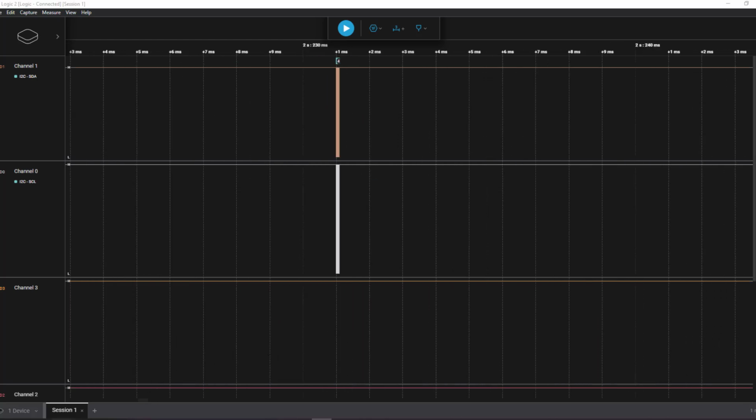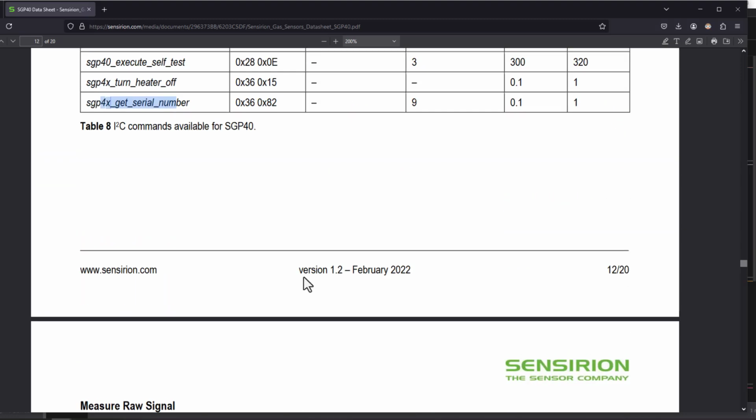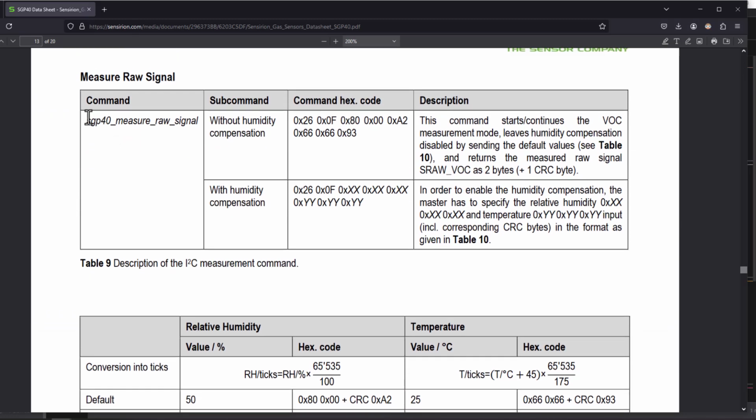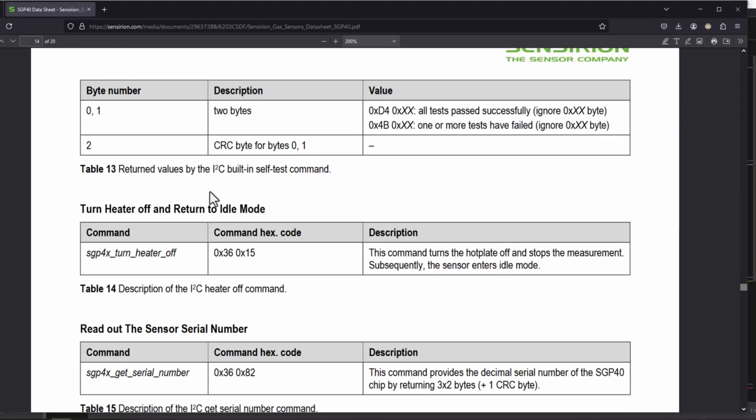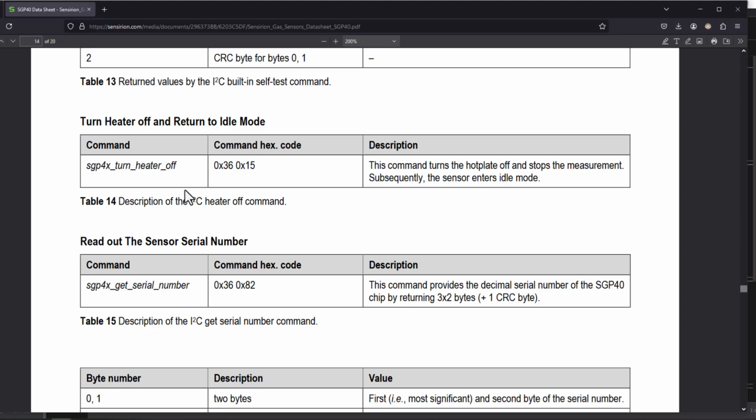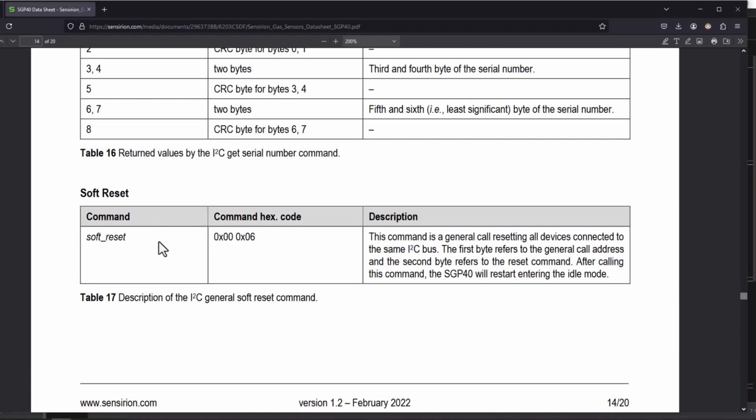All right, so now let's go to the sensor data sheet to get familiar with its supported commands. Here we have the measure raw signal of the SGP40, the one that we have seen on the logic analyzer interface. We have also the execute self test command. We have the turn heater off. When executing the raw measure command, the sensor starts heating itself by drawing more current. So by executing this command, you can reduce the current consumption of the sensor, but of course that will stop the sensor from being able to read its data. And finally, we have the software reset.